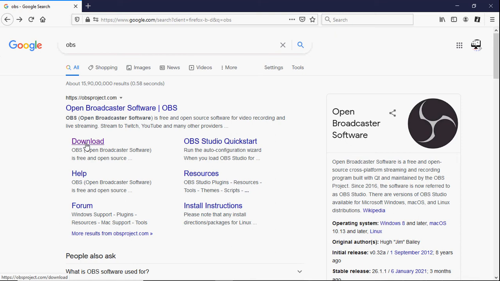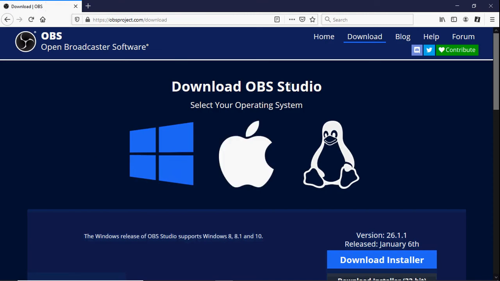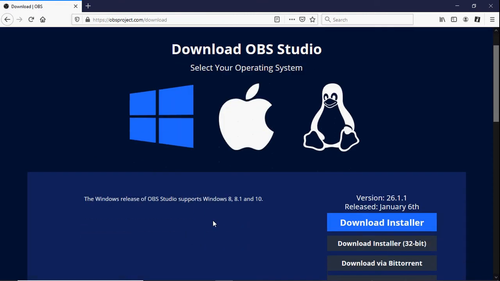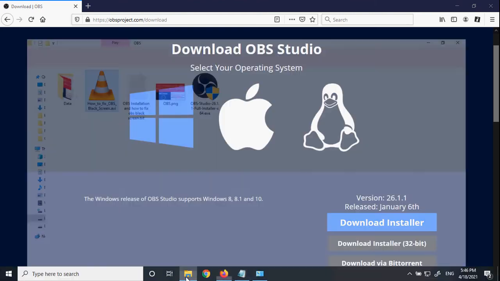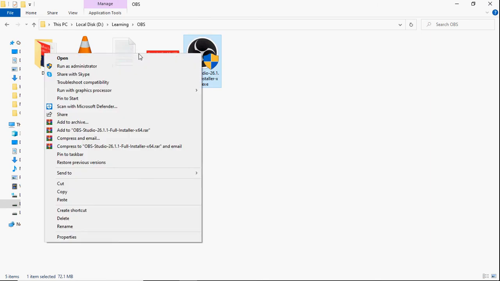There you click on downloads and choose your operating system. Then click on download installer. After downloading the installer, you will be able to find OBS Studio 26.1, as this is my latest version. So right click on that.